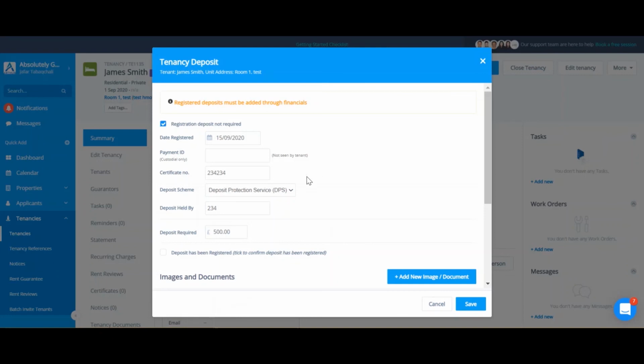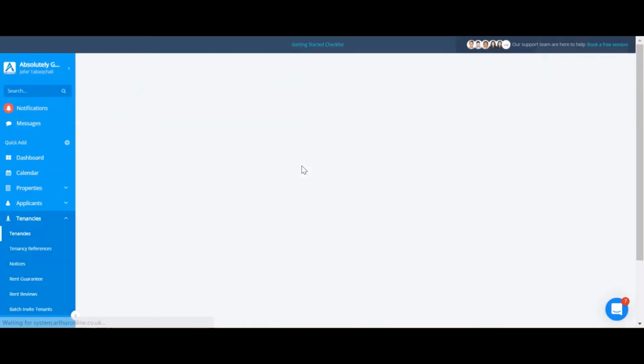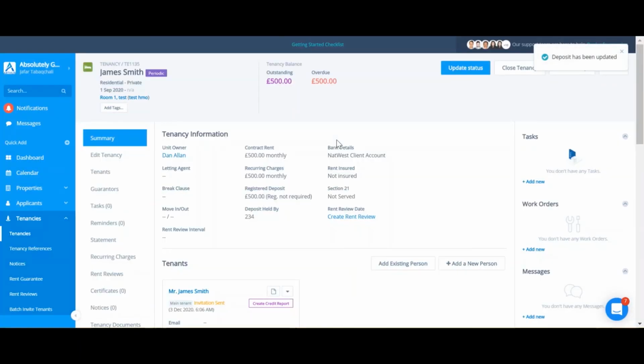As you can see, I've already registered this deposit when creating a tenancy. If you haven't already done this, this is where you would add the certificate number and the appropriate details. Once I'm happy with that, I save. And that walks you through the full receiving and transferring deposit process when adding new tenancies in Arthur.